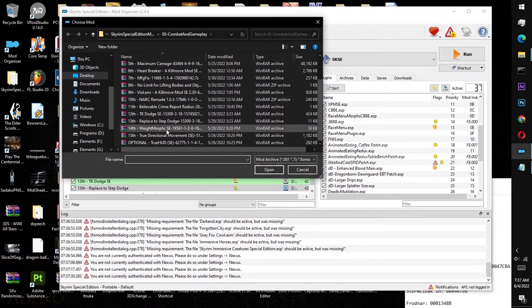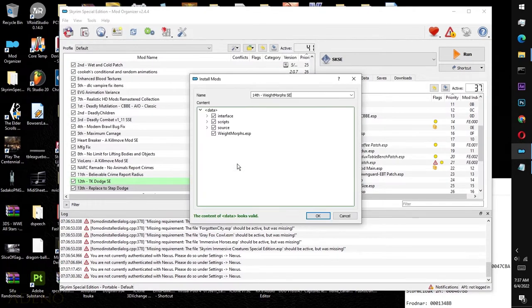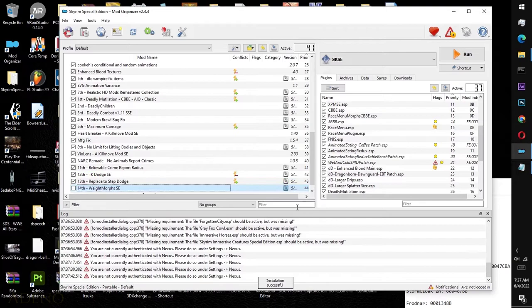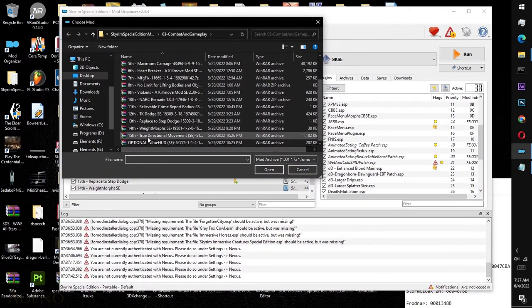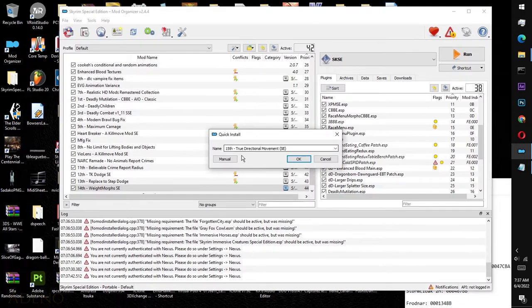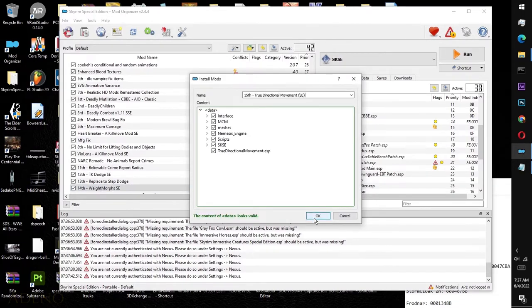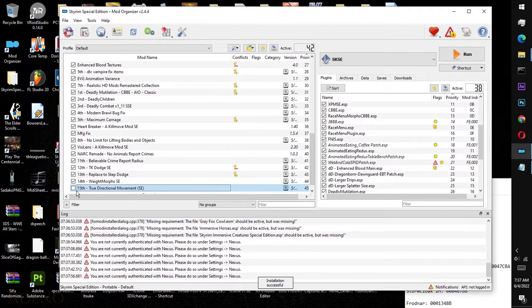WeightMorphs allow us to get fat by eating too much and also to lose weight by running around and fighting. True Directional Movement allows us to control our character like it's in a modern 3D world game. The camera isn't attached to our player's back, the camera actually floats and our character moves around.